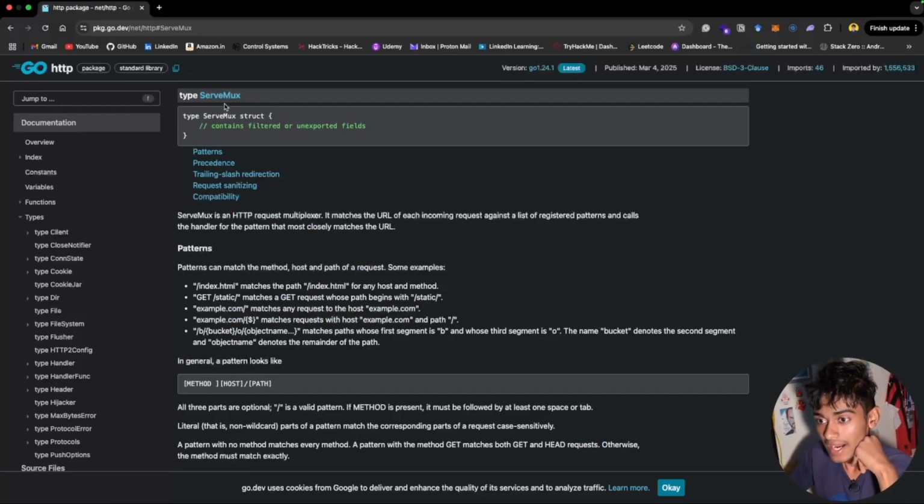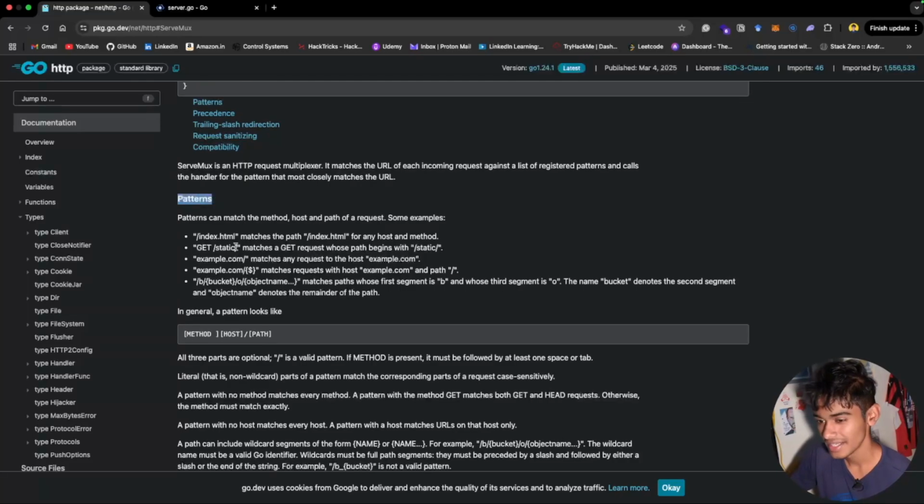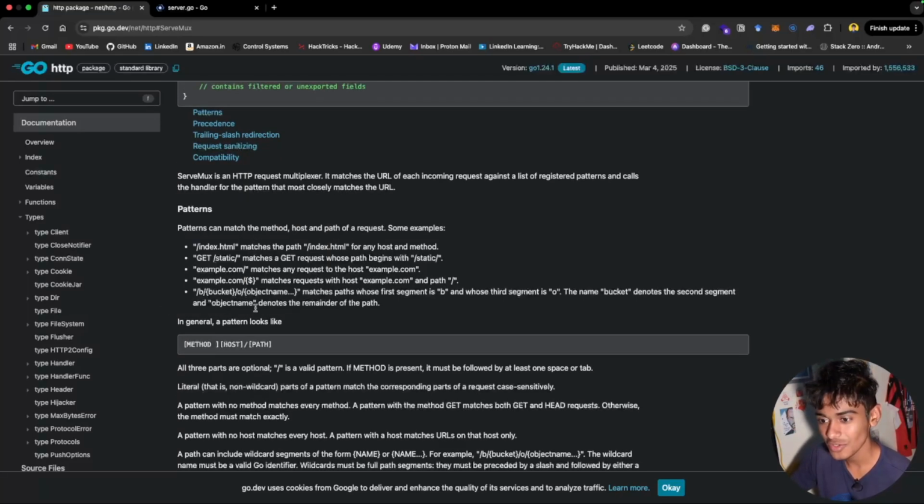Now, a ServeMux, I will open it in a new tab to understand it. What it's really doing is acting as an HTTP request multiplexer. A ServeMux is an HTTP request multiplexer, and it matches the URL of each incoming request against a list of registered patterns and calls the handler for the pattern which most closely matches the URL. This is something I'm going to explain in depth in my editor, but let me just tell you about this. What is a pattern? A pattern is something which has a host and a path. So you have a path called index.html.